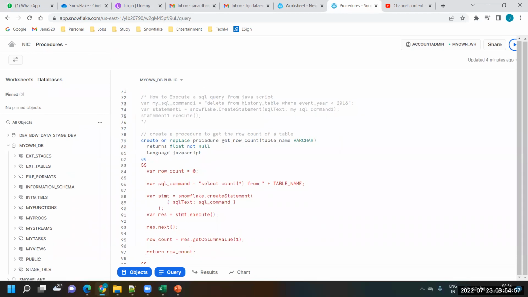Let's see a simple stored procedure. I want to calculate the row count of a table. That means whenever I pass a table name to this procedure, it should return the row count of the table. So I want to write a procedure in JavaScript. Create or replace procedure, the procedure name is get row count. I'm passing table name as a parameter, which is of varchar type, and I'm returning a float.